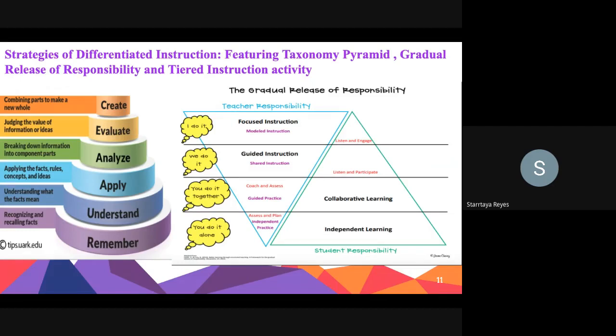Strategies of differentiated instruction, featuring Bloom's taxonomy pyramid, gradual release of responsibility, tiered instruction activity. So, based on these three things, unfortunately, I cannot fit my tiered activity on this slide, but previously I did screenshot some of my tiered instruction activity for this unit throughout the presentation.